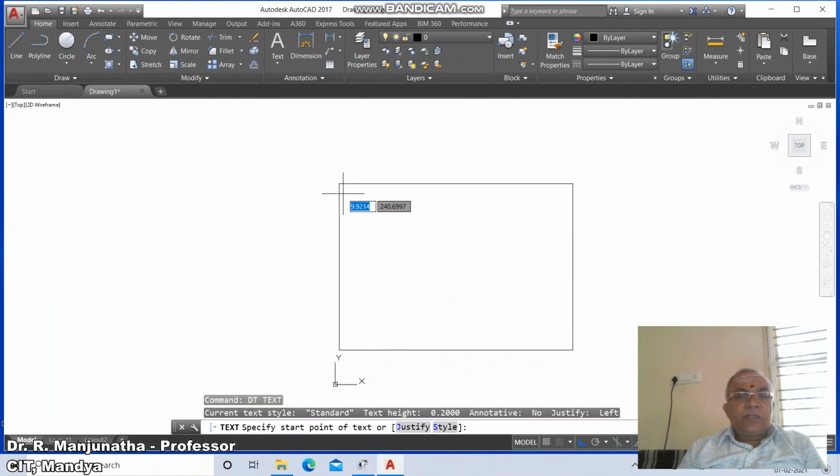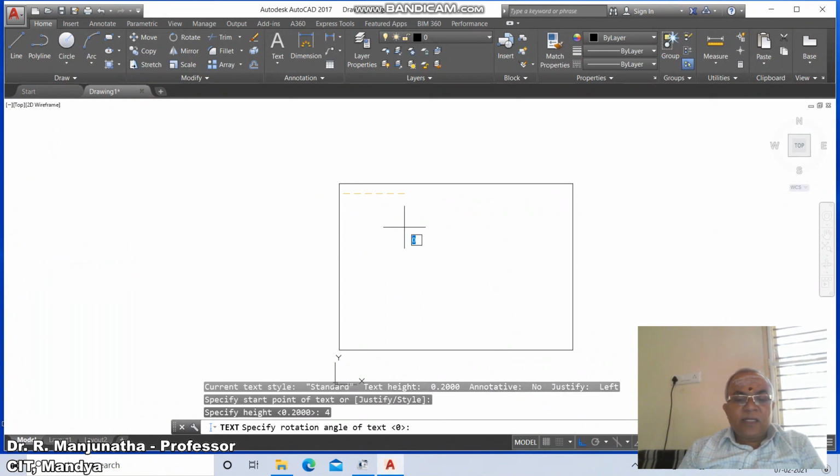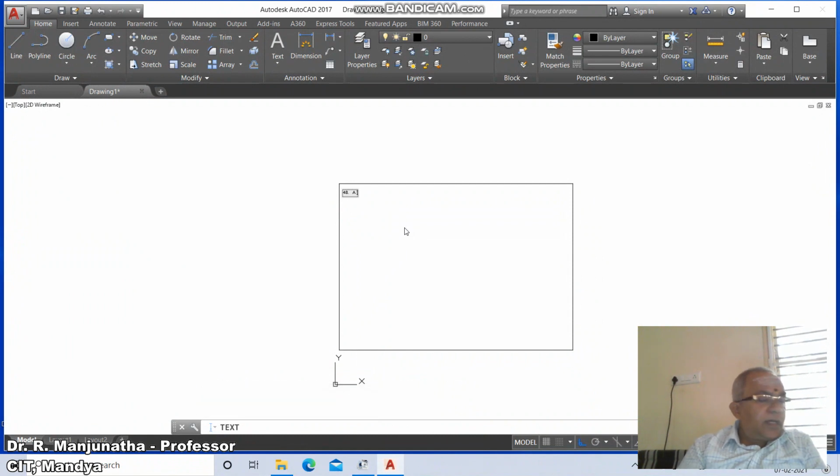Here you specify the start point of the text. You select some arbitrary point, click the first button of the mouse, and specify height as 4, rotation angle as 0, and you type 48th problem. A line AB has its end A, capital A, 20 mm above HP and 30 mm in front of VP.